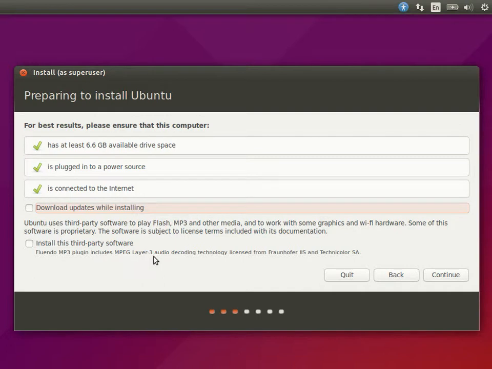Right after clicking that, we're presented with the usual: do you have enough drive space? Make sure. Is it plugged in to your computer? And do you have an internet connection? I also like to select this, which hopefully will ensure that at least some or all of the packages that need updating will get updated during the install. Install third-party software, Fluendo MP3 plugin. This is not necessary. I've never found this necessary. MP3 support is very easy to deal with in Ubuntu without having to resort to using a licensed technology decoder. So we move forward.